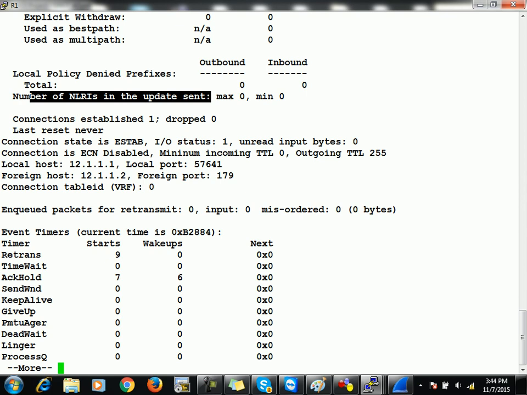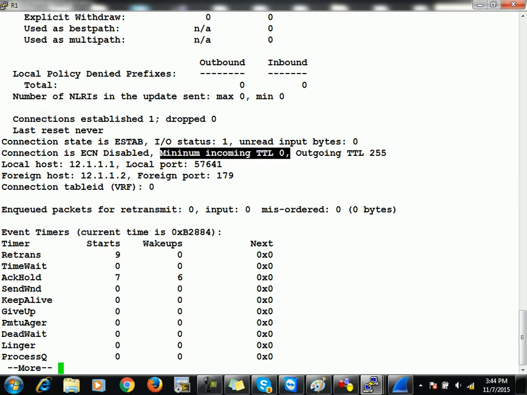And we can also see that minimum incoming TTL is what by default? 0, right? Which means that if a BGP packet like an open packet or keepalive packet is coming with TTL 1, then it can also accept that, right? Outgoing TTL by default for an iBGP neighbor, whenever it generates any packet, its TTL value will always be 255, and minimum incoming TTL will be 0.